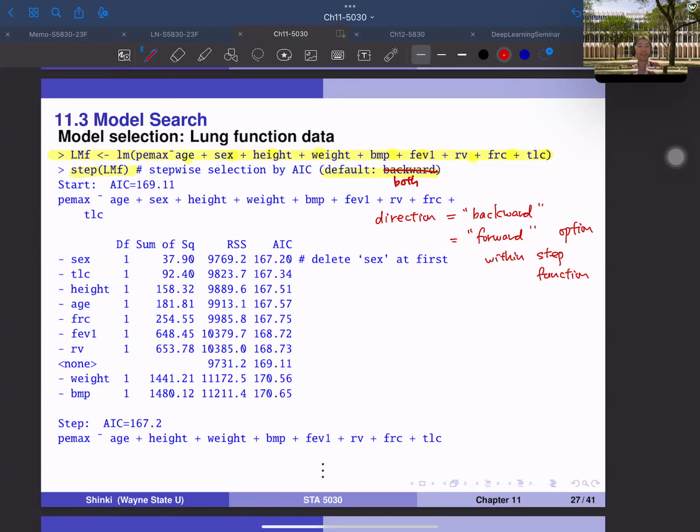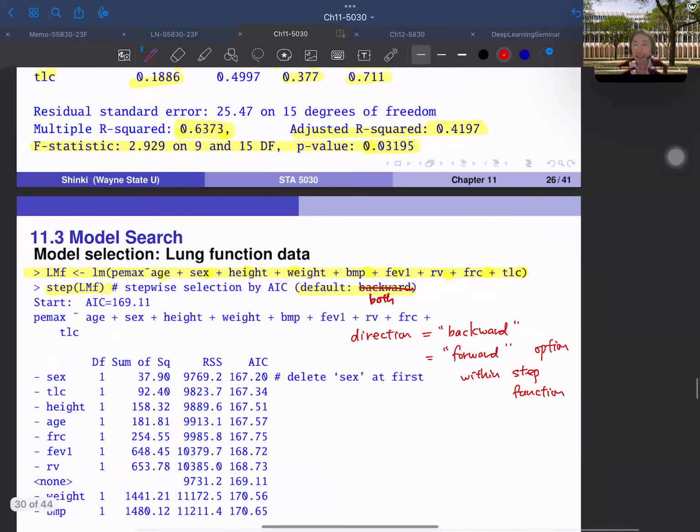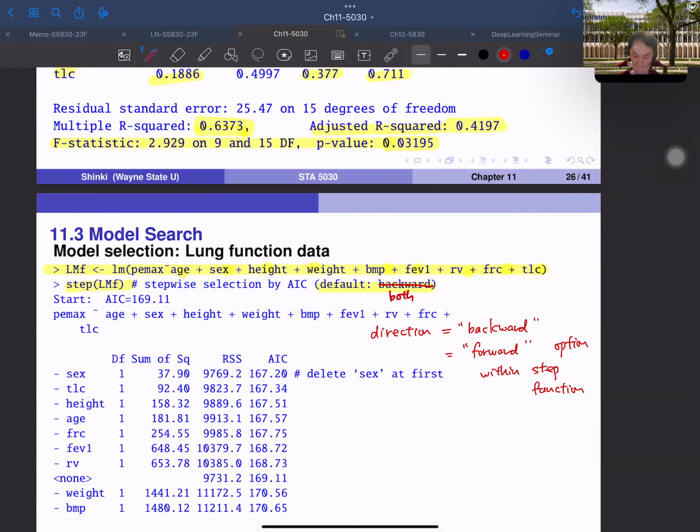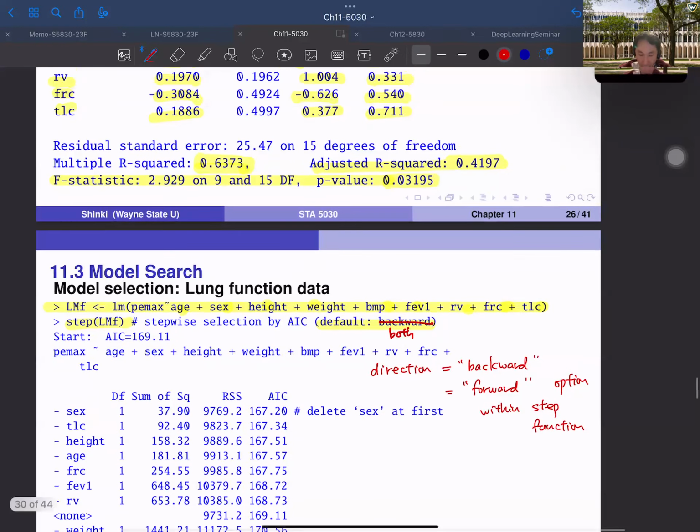Oh, here is another small question. Which is faster, the backward deletion or the forward deletion? What do you think? You can go back to the algorithm.